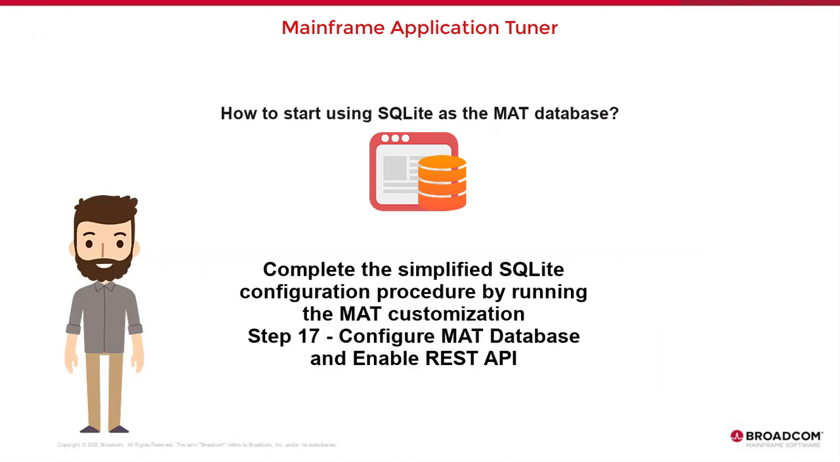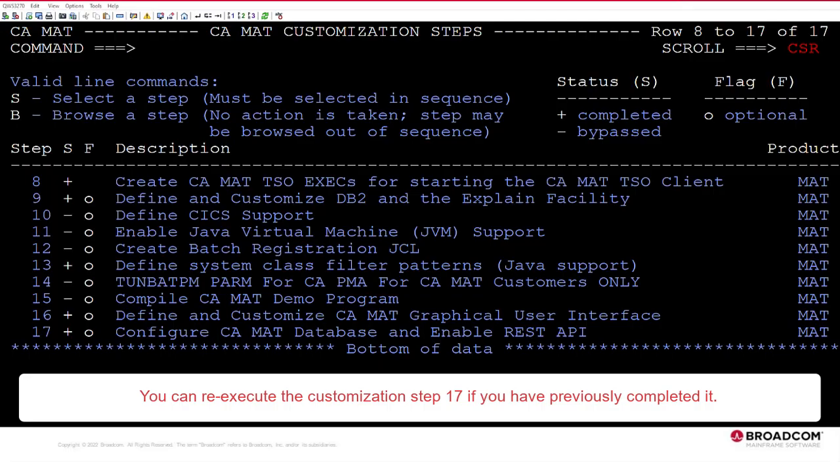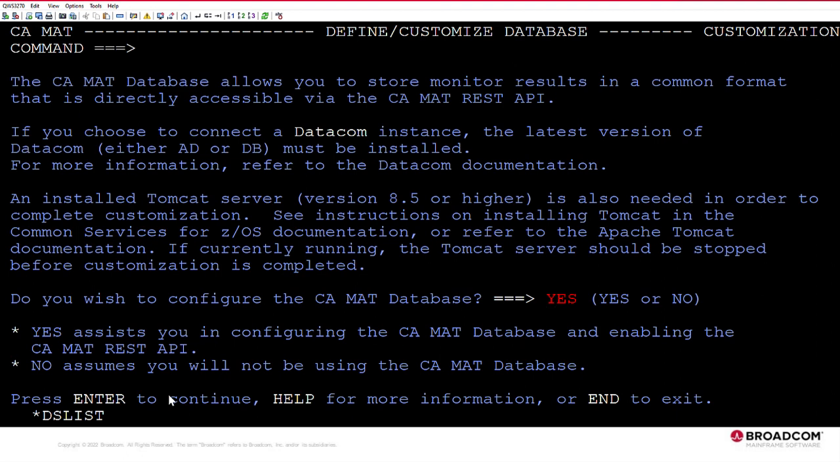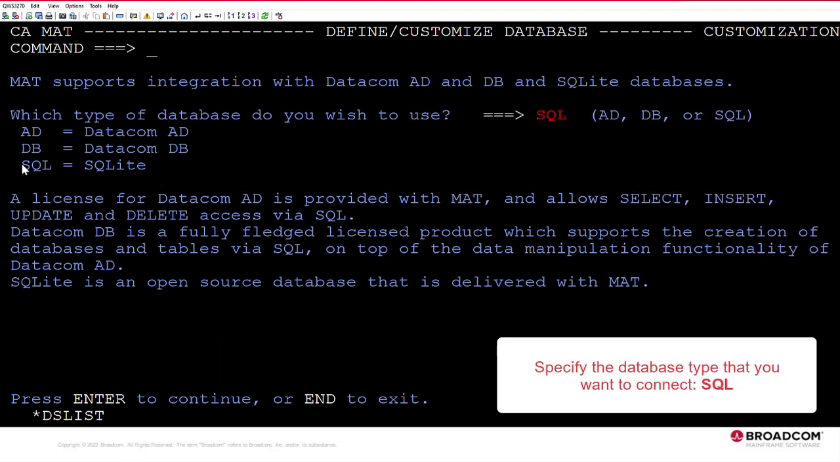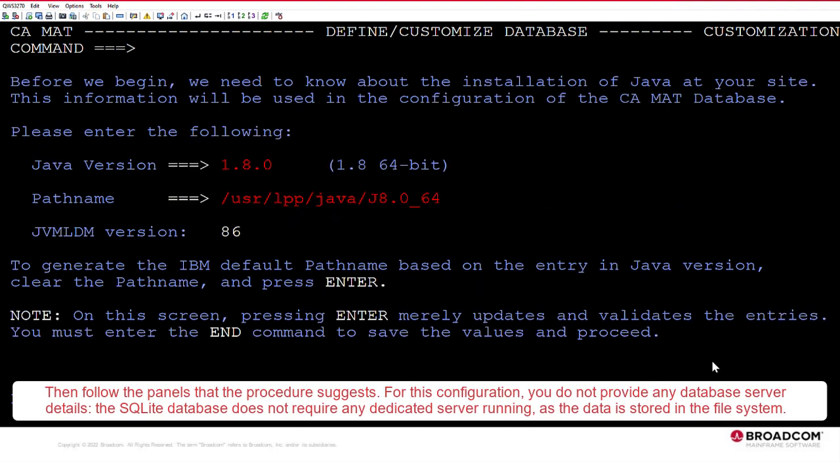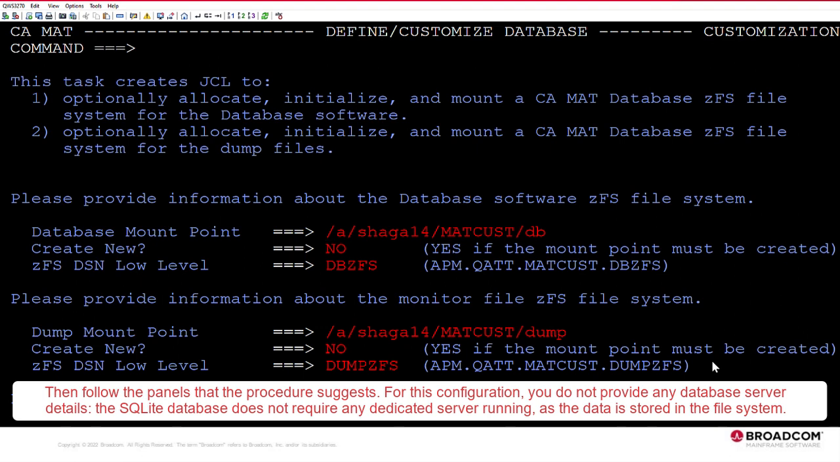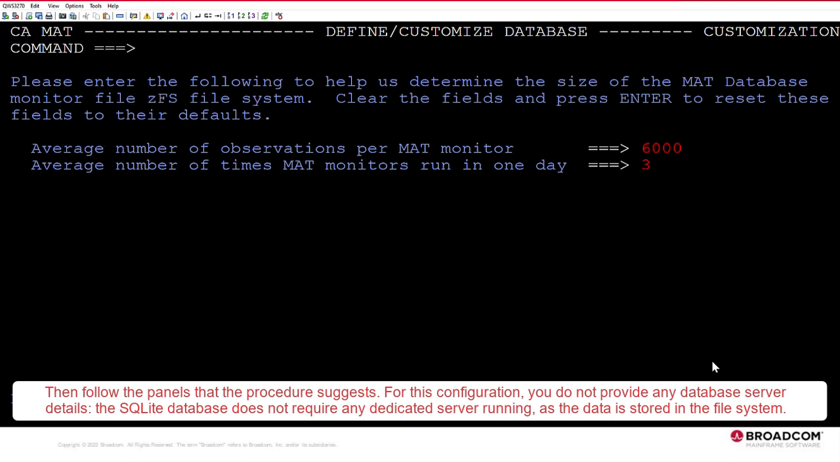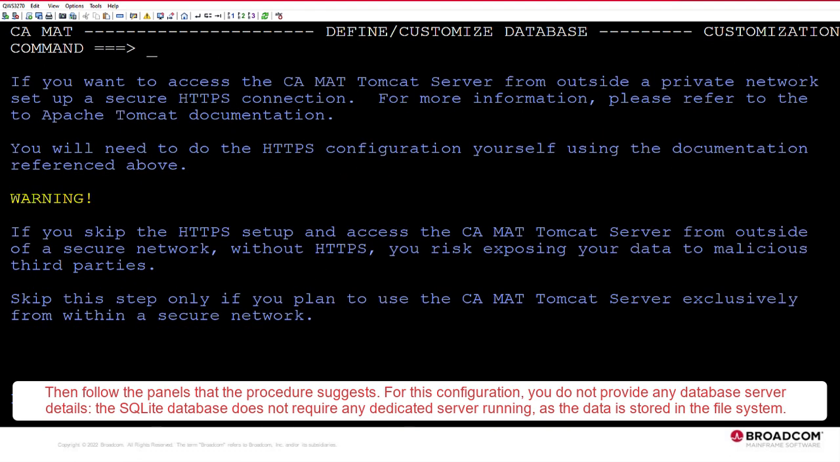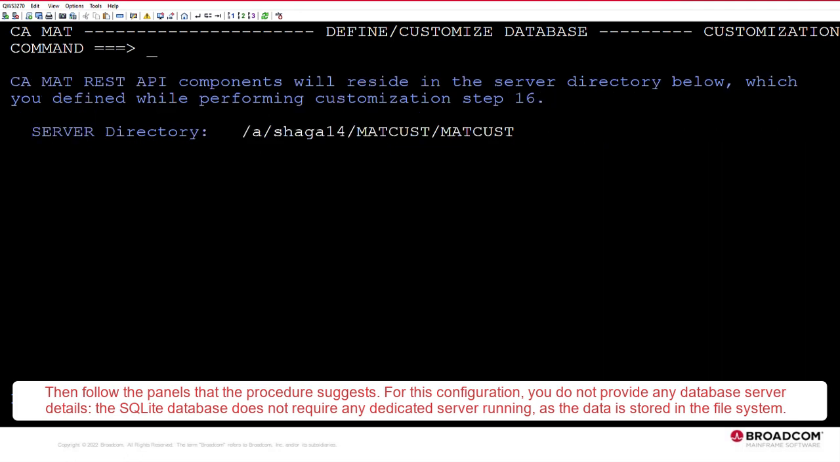To use the embedded MAT database SQLite, you must perform the simplified customization procedure by executing or re-executing trcust step 17. Configure MAT database and enable REST API. Specify the database type that you want to connect, SQL. Then follow the panels that the procedure suggests. For this configuration, you do not provide any database server details. The SQLite database does not require any dedicated server running, as the data is stored in the file system.